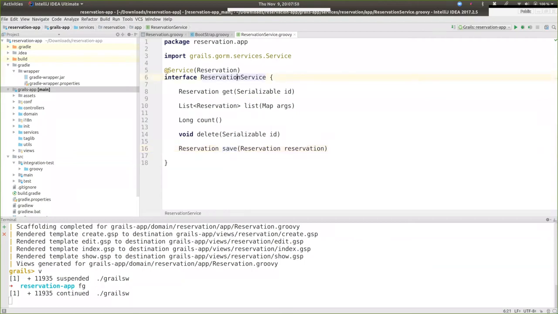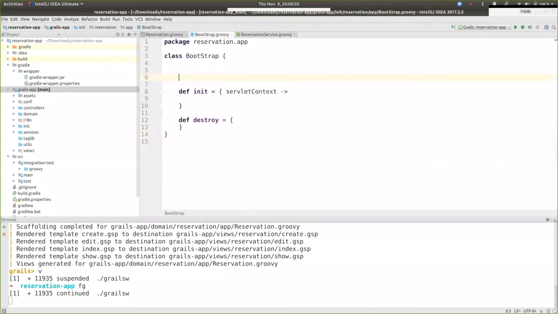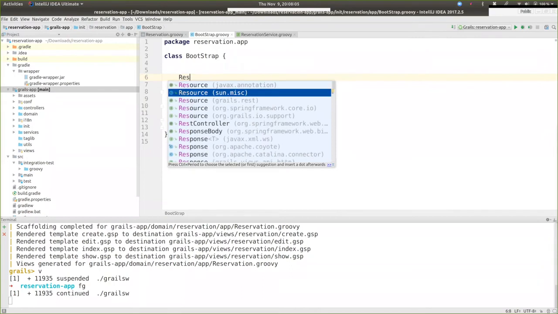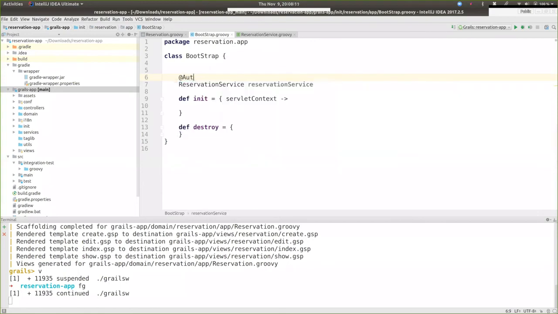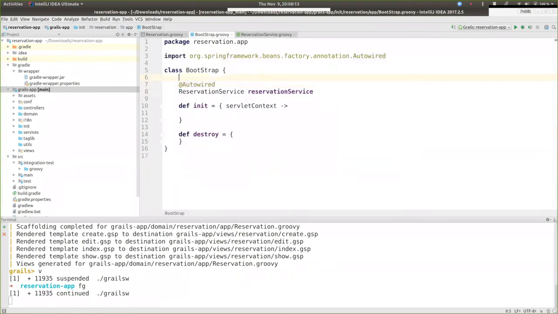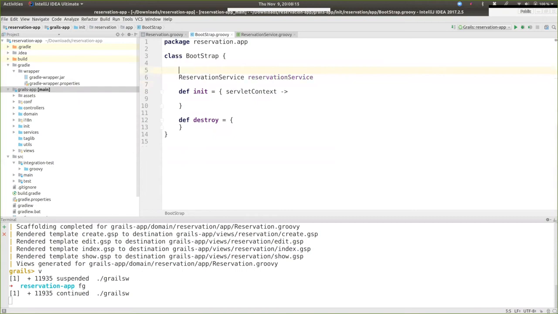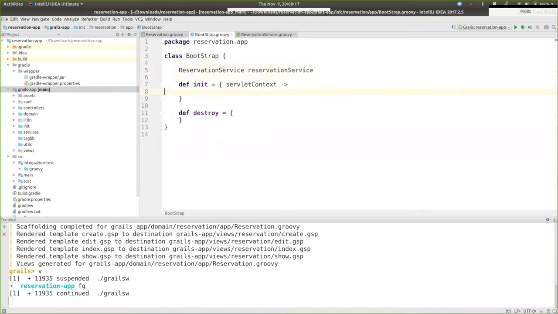Why don't we inject one of these reservation service objects into the Bootstrap class. Reservation service. Spring developers might be familiar with marking that property with @Autowired, and you can do that, but it's superfluous here. Auto-wiring is imposed on all of your Grails artifacts automatically, so we don't have to mark it. That property will, in fact, be auto-wired for us.